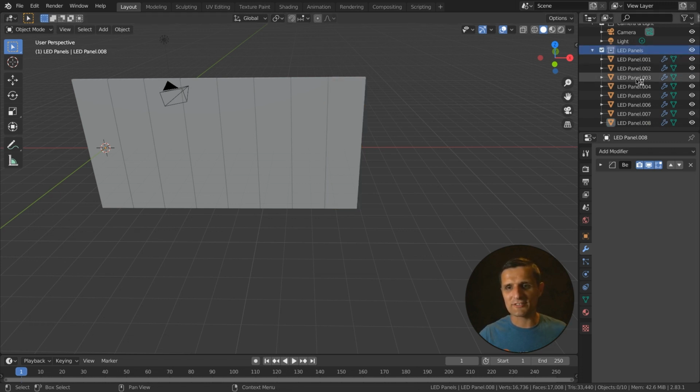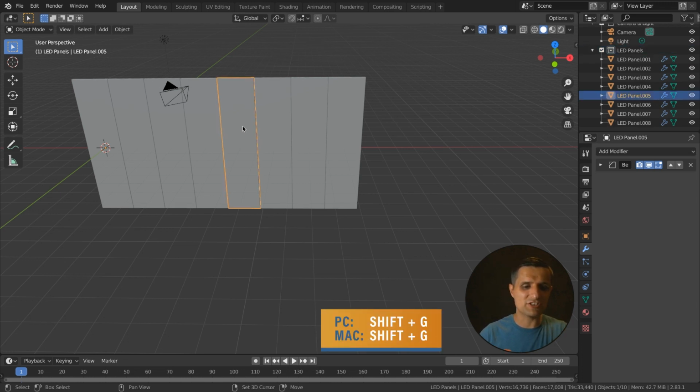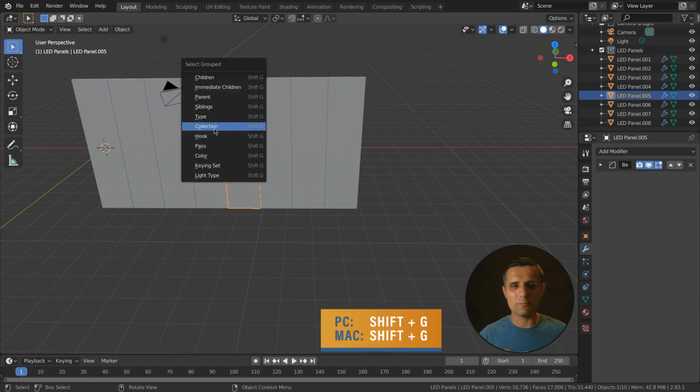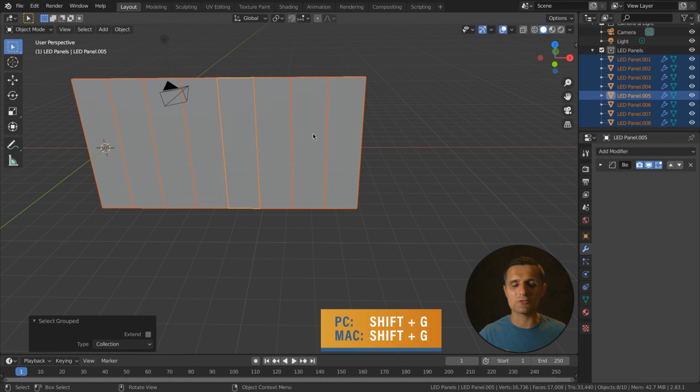So here's the thing. This is why collections are so cool, because if I want to select all of my LED panels, and if I had a bunch of them, I'd have to select a bunch of them. But because they are in a collection, I can just select one and press Shift G and then click on this collection. Boom, it's going to select everything in that collection, which is really handy.